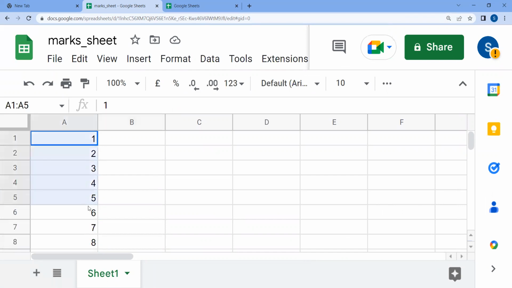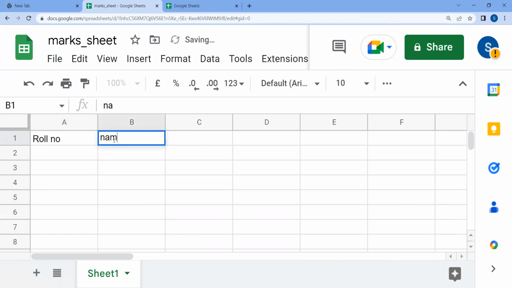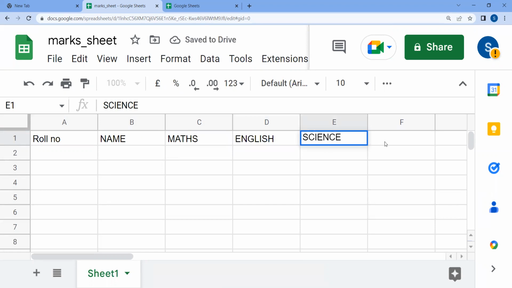Now see here, instead of this, if you want to write any headings or anything, I will show you how to write the headings. See here, I'm writing roll number, name, maths, English, science, social. These are the general subjects which everybody is having.